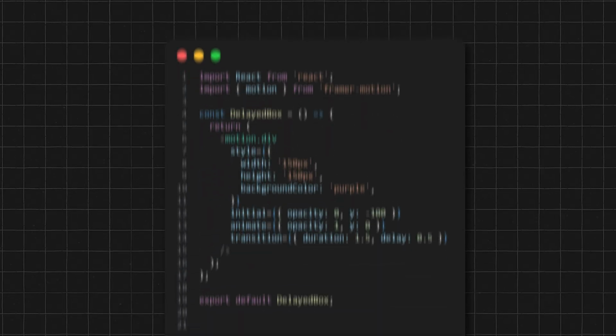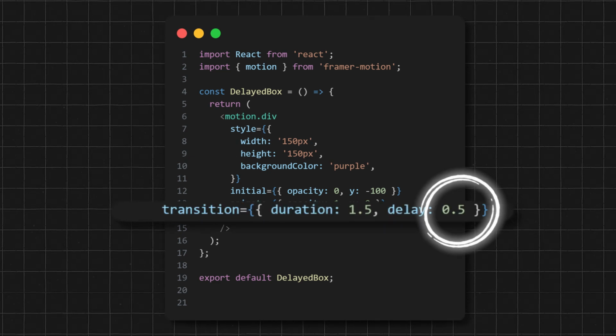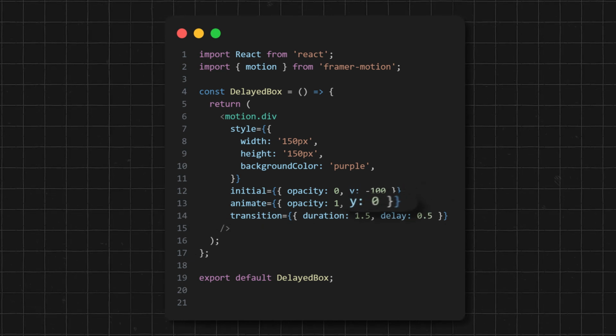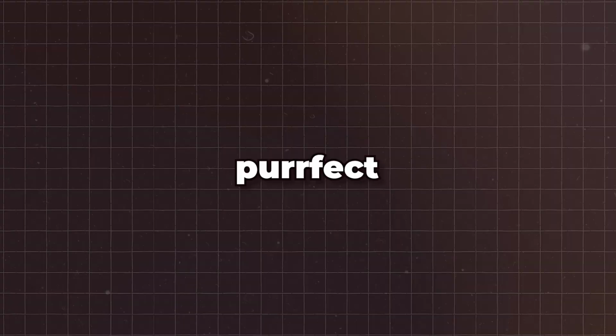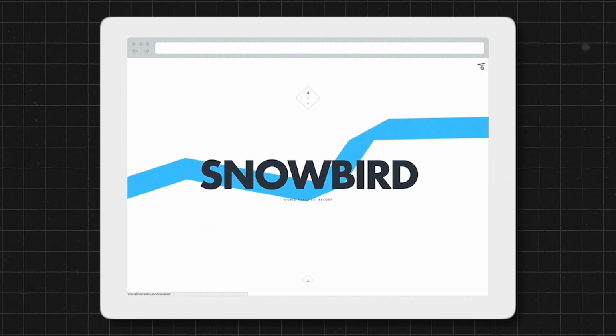Here, the animation will not start immediately when the component renders. Instead, it will wait for 0.5 seconds before the box fades in and moves from Y -100 to Y 0. This technique is perfect for animations that need to be triggered in a staggered sequence, or as part of a larger choreography of UI elements.